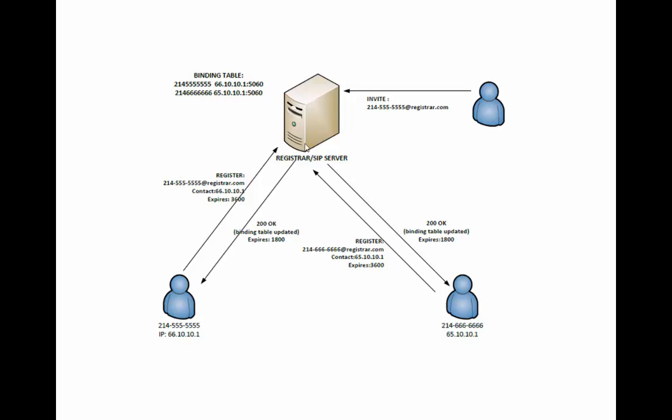The registrar looks at the register message. In this case, we are keeping it simple. There's no authentication being done here. Very plain and simple. It turns around, sends a 200 OK, and says, I know that now you are at 66.10.10.1, and I want you to come back in 1800 seconds and refresh this binding.